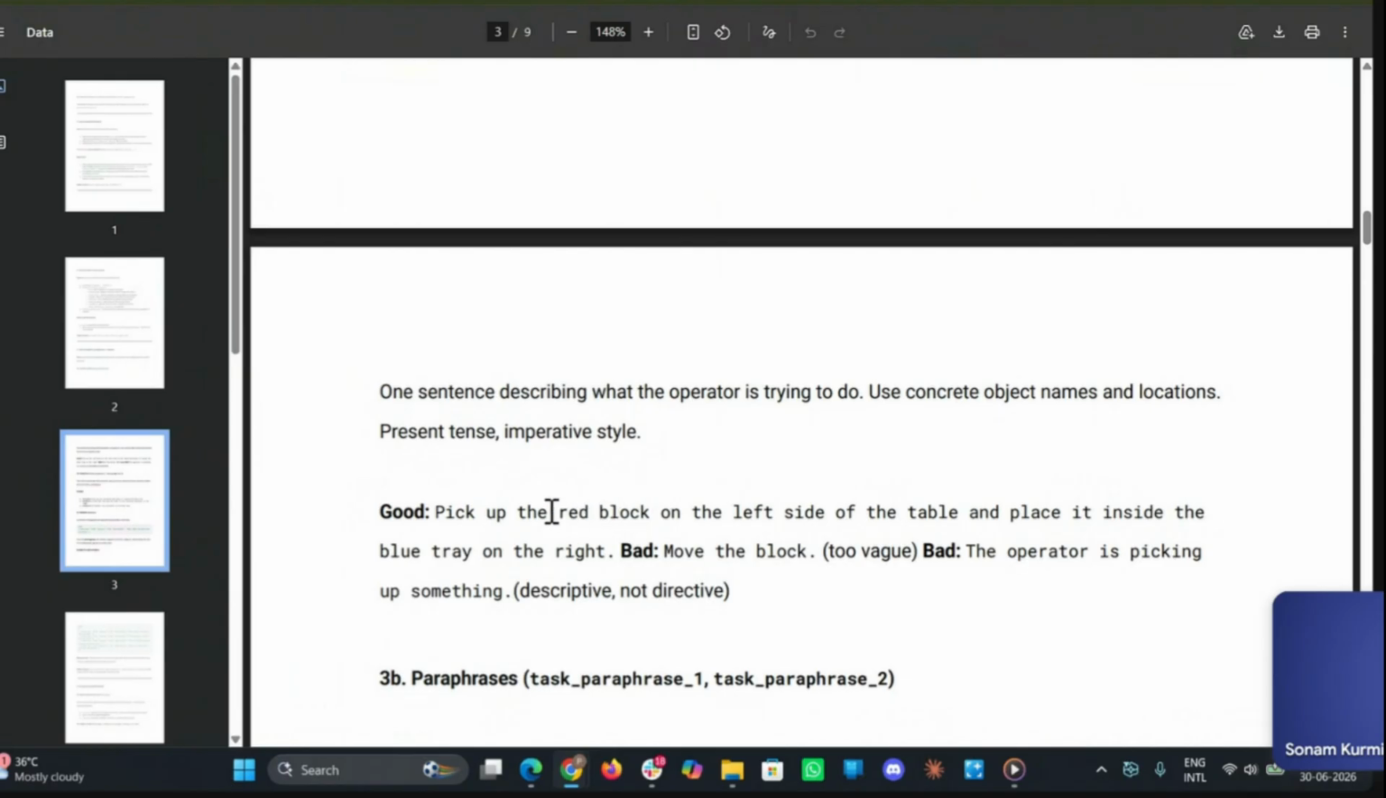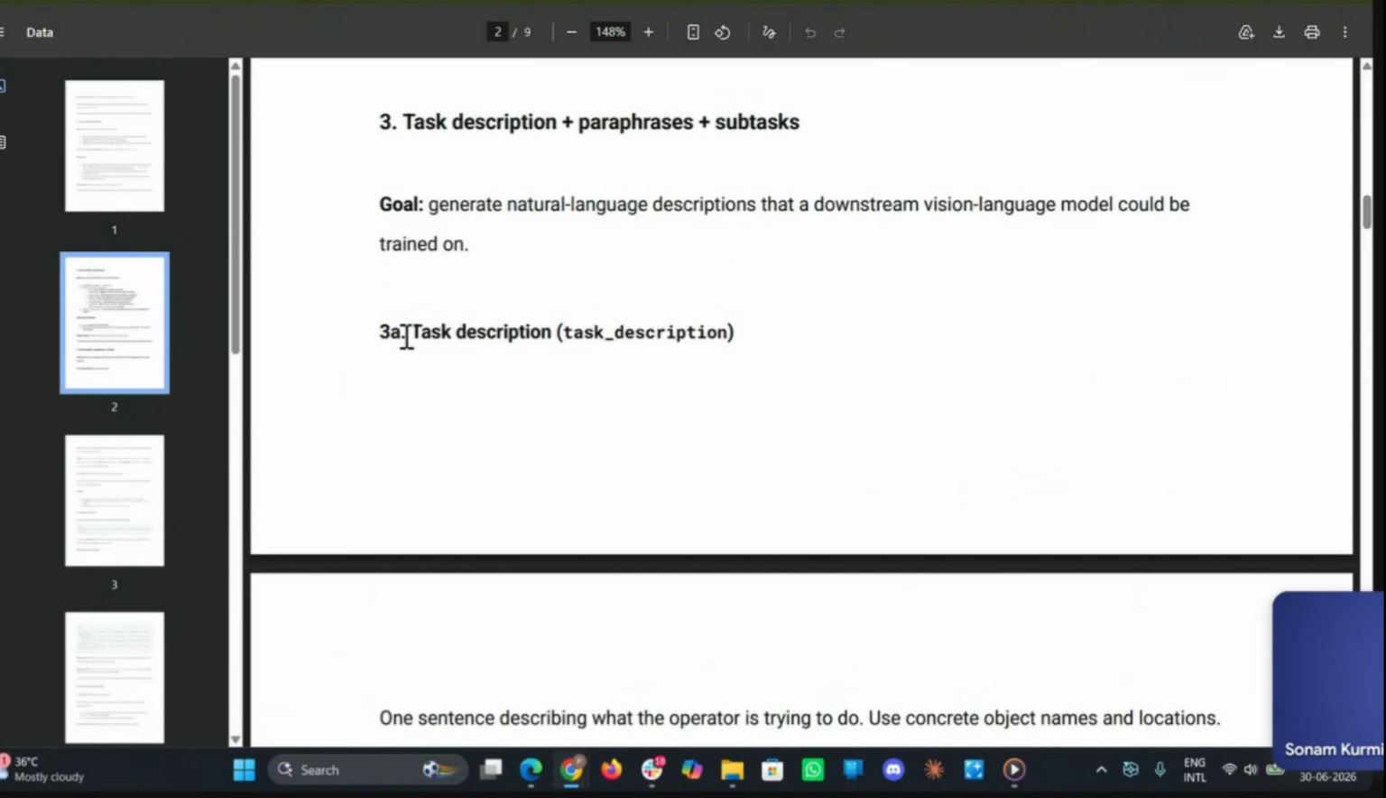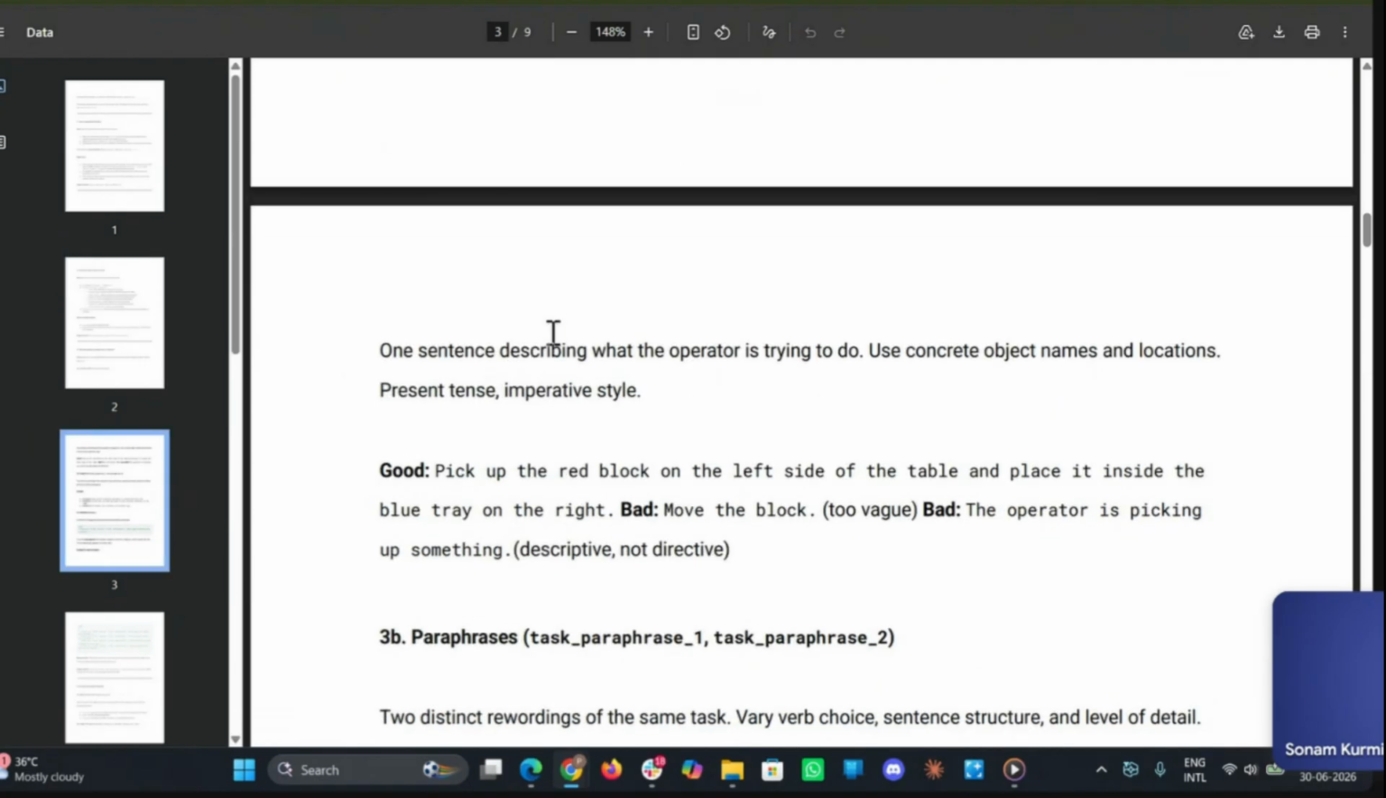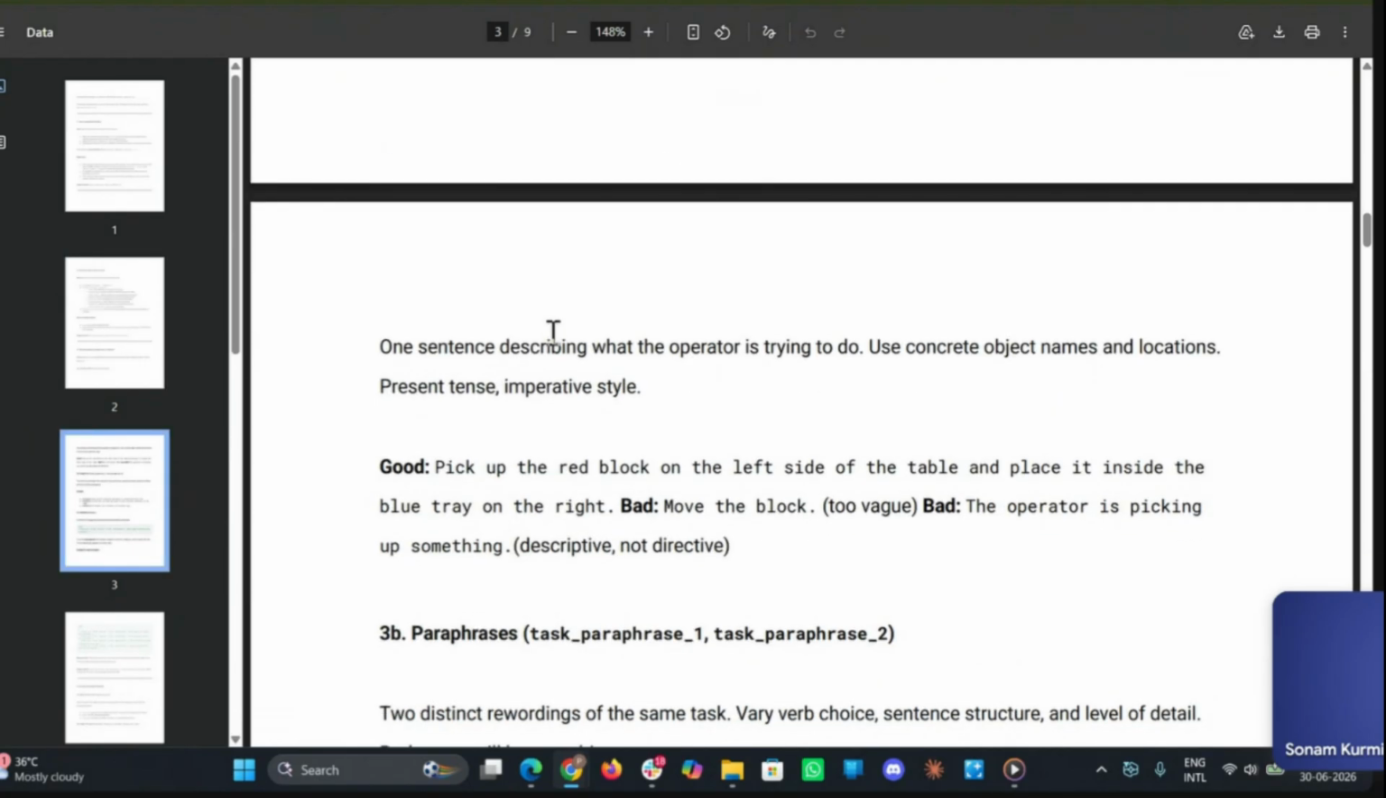After that, you have to use, for example, a spatial reference, like on the left side of the table. You have to be very specific with the object as well: pick up the red block, not a block, and place it inside the blue tray on the right. Why are we doing all this? Because at this point, when we are filling out the task description, we just have to get the entire idea of what the video is all about. That's it.